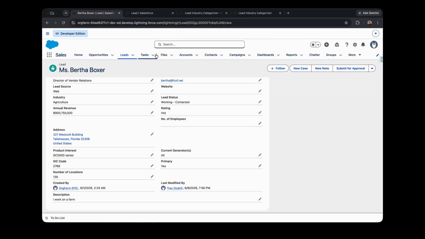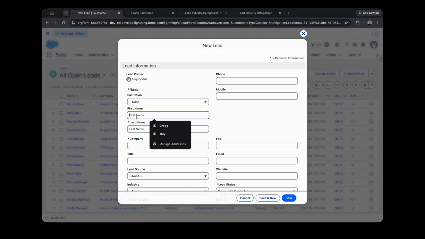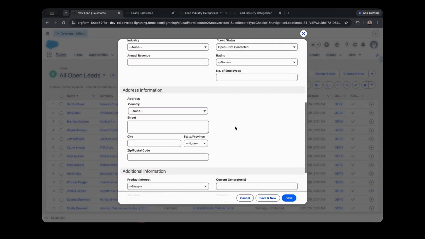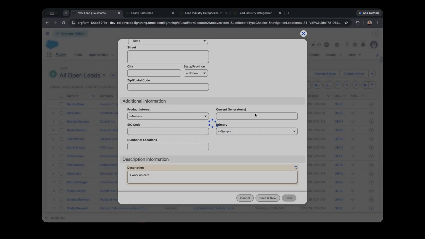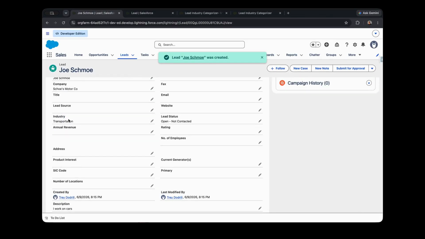And then we're going to jump over to our leads and we're just going to create a brand new one from scratch. We'll call this Joe Schmo at Schmo's Motor Co. And then we're going to give Joe a description that says, I work on cars. And then if we save that lead, our flow should be running in the background. And then as soon as that saves, we'll see that the industry is set to transportation, which is accurate in this case. So now we can see those running.